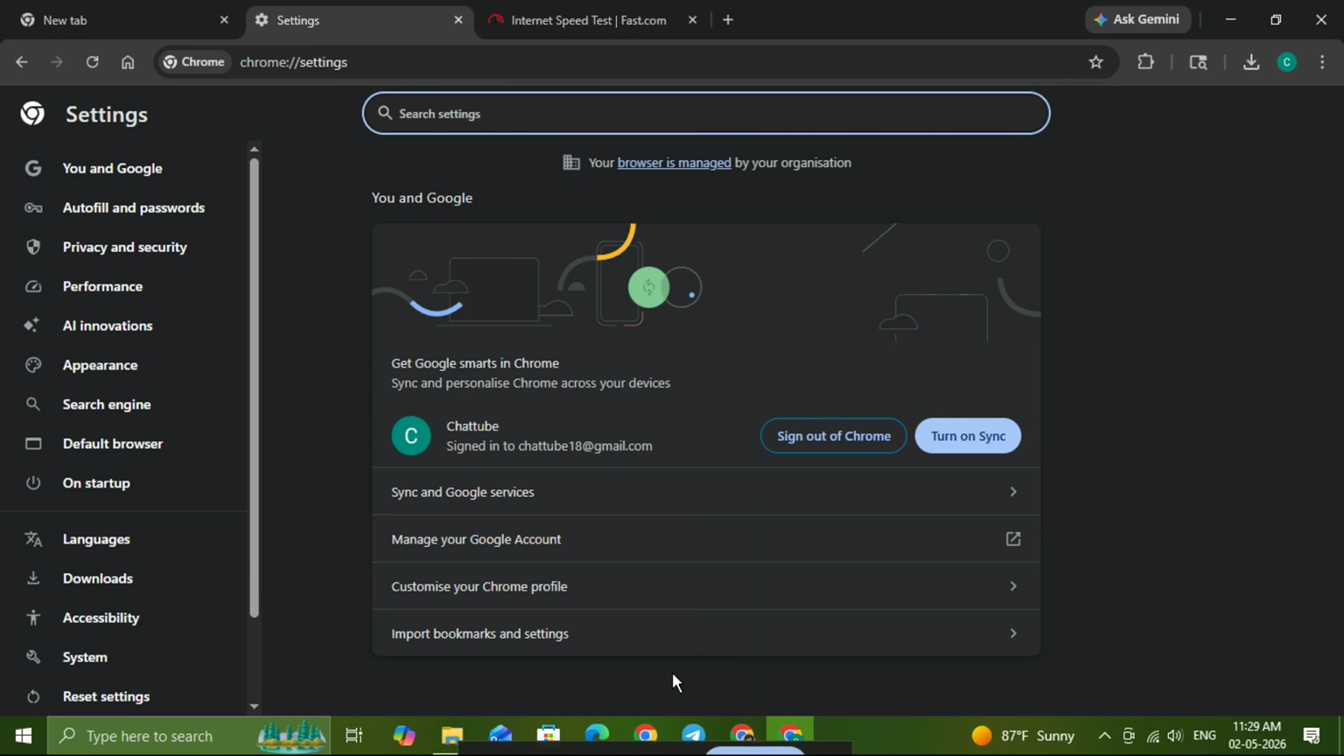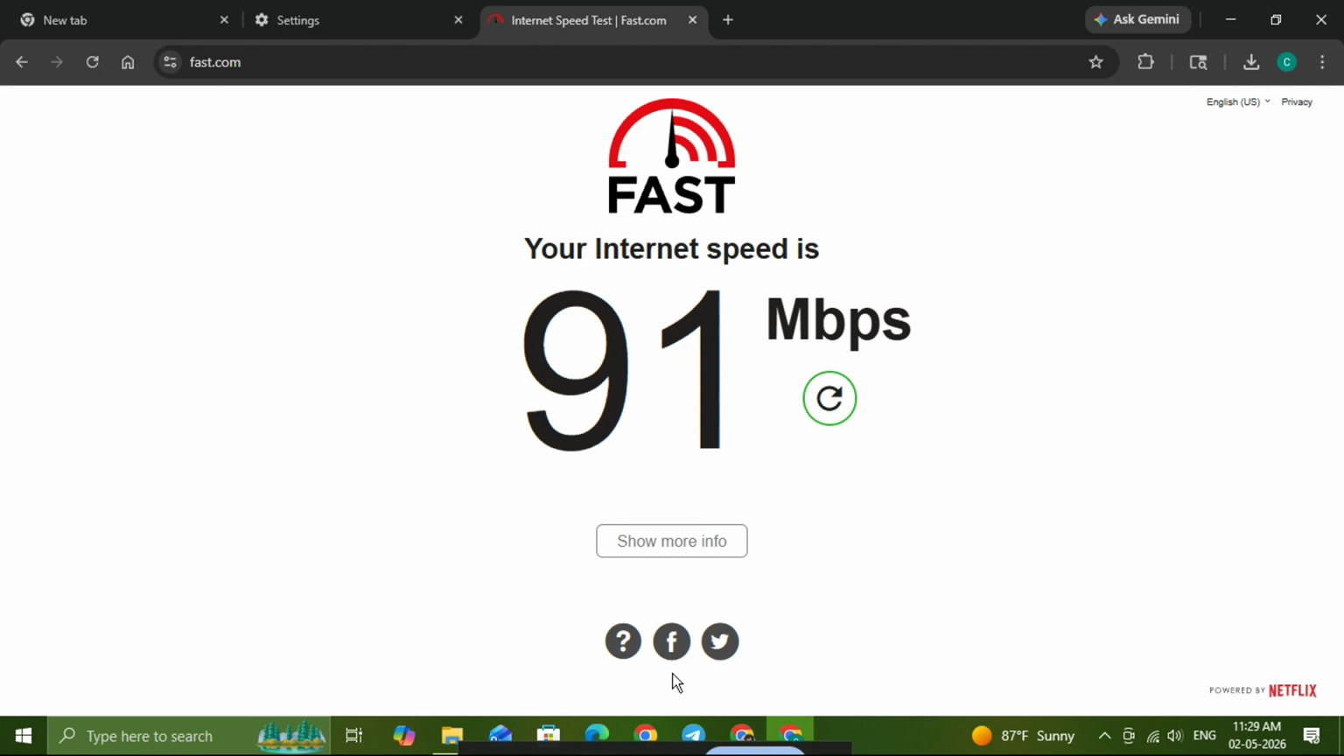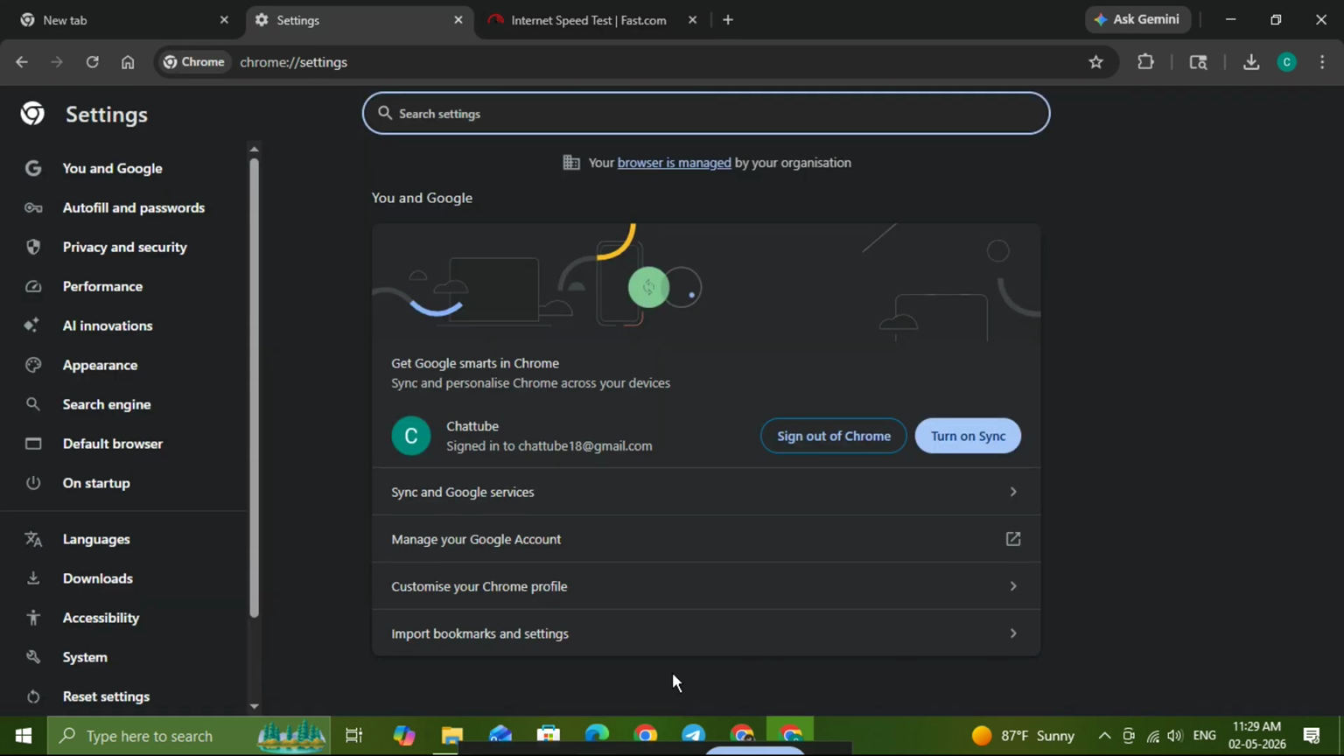Now, if you're using a Mac, the shortcuts are slightly different. To go to the next tab, press Command plus Option plus the right arrow key. That will move you forward through your tabs. To go to the previous tab, press Command plus Option plus the left arrow key. That will take you back one tab at a time.